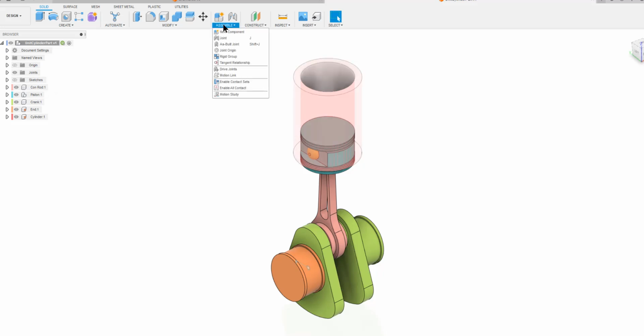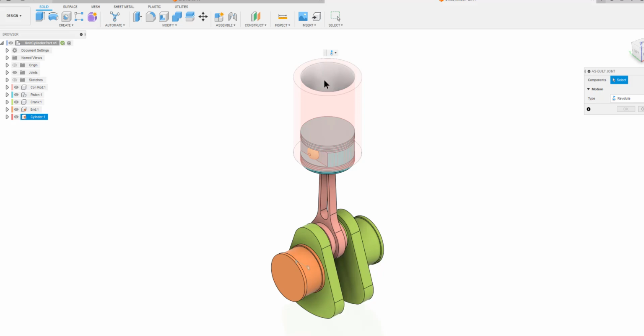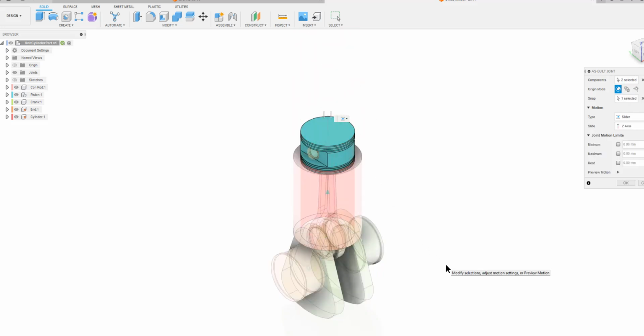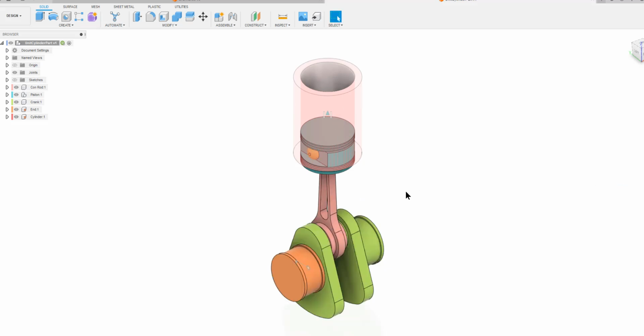So I'm going to create another as-built joint, and that as-built joint is between the inner part of this, let me switch that off, and the piston surface. And it is not a revolute, it is a slider. It is the slider joint, and the snap point there. So the only possible motion between those two would be a sliding motion, and that's okay.